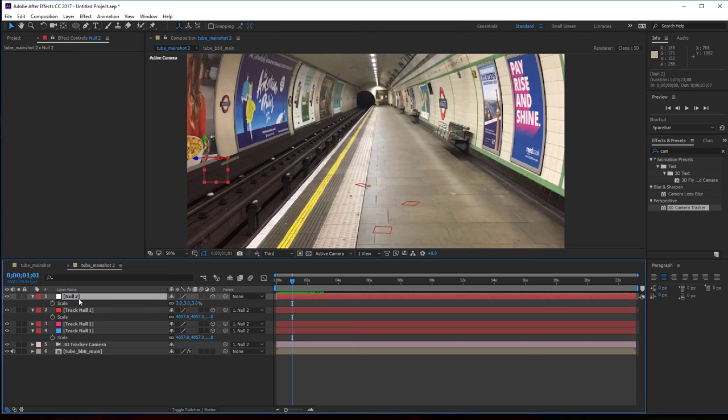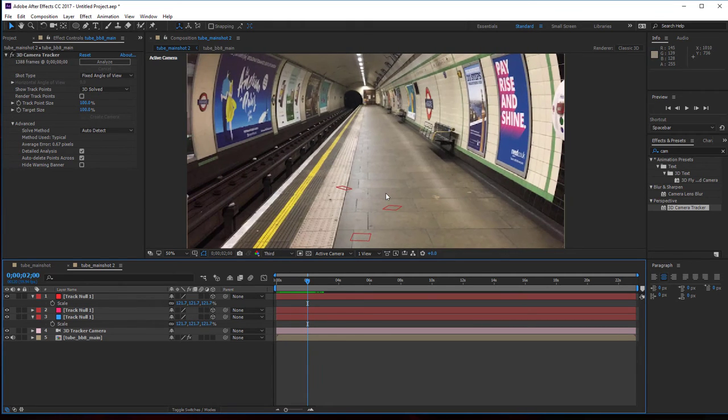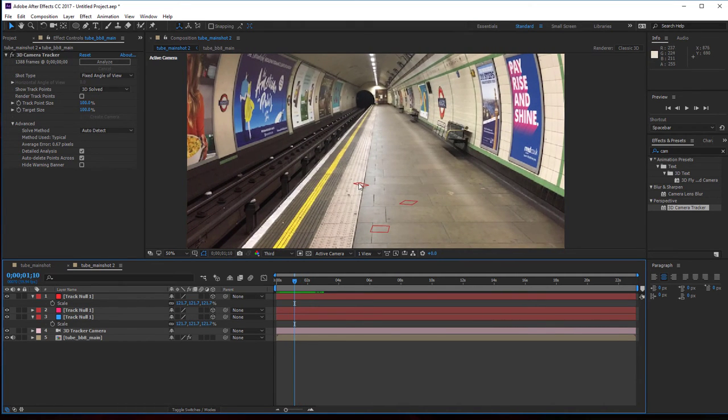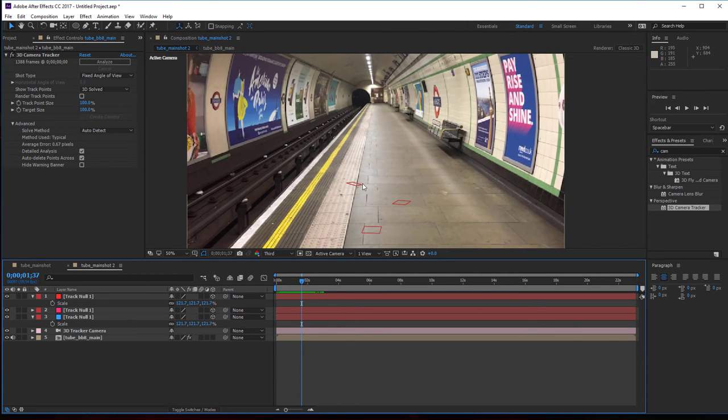Right, we don't need this null anymore, I think. Yeah, we can get rid of that. The next thing we should probably do is make sure that these three nulls are sitting on this platform perfectly flat, because they're probably not. And that's just proof that your track's not quite right. But by flattening this out relative to the camera, we can make sure we get at least a much, much better result.